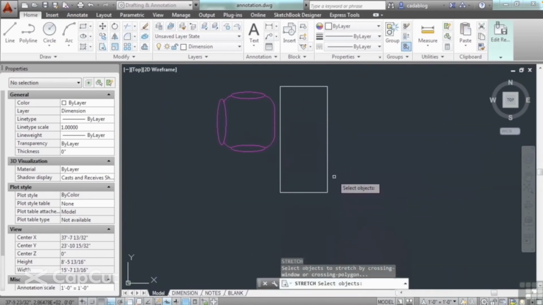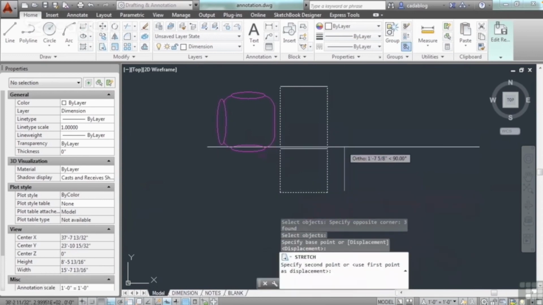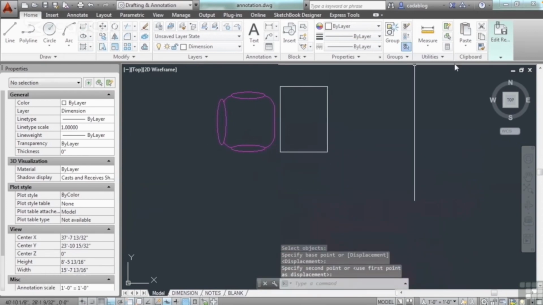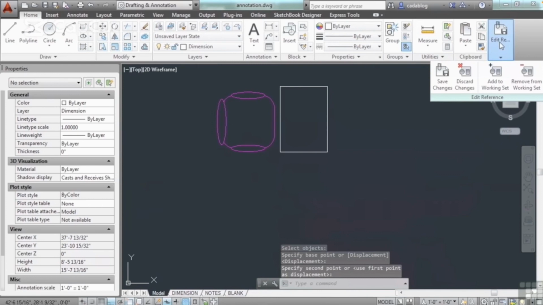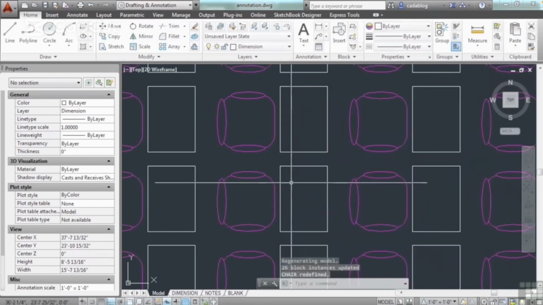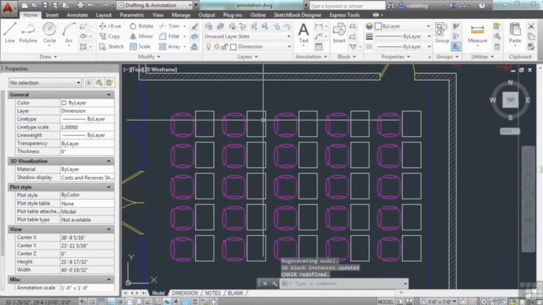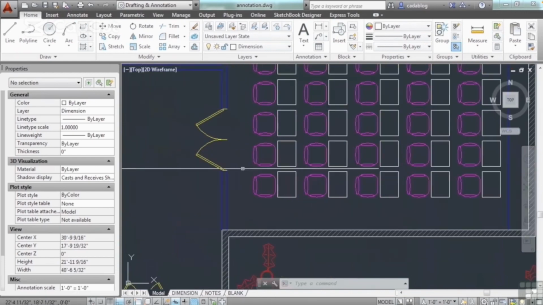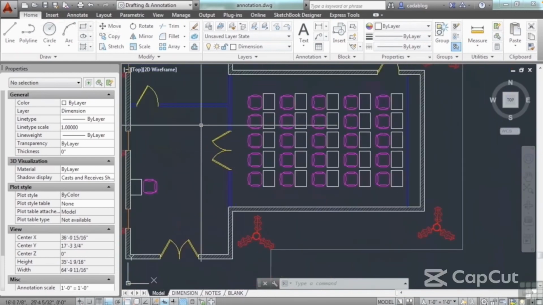And I can use the stretch command to make my table a bit smaller. Then come up here to the Ref Edit panel on the ribbon. Click Save Changes. Okay. And now all my tables are fixed. So now we've set up a room with tables and chairs, and we can make changes to it globally very quickly. That's the beauty of blocks.